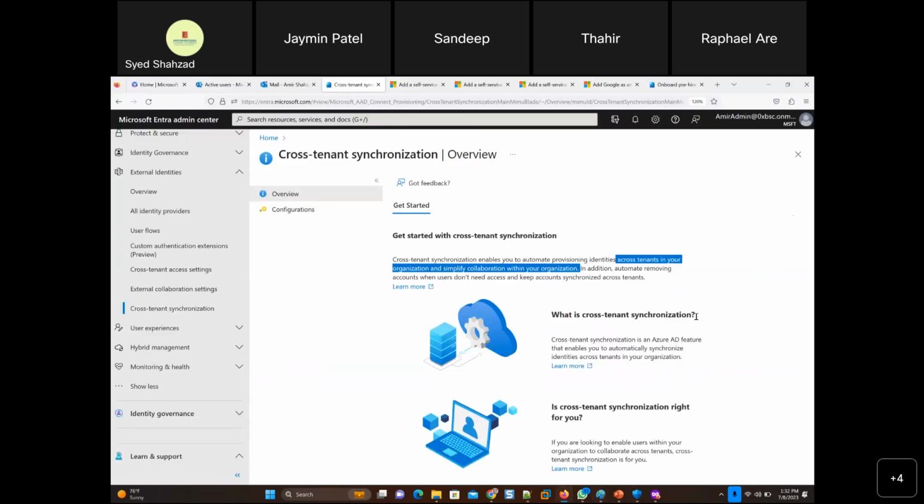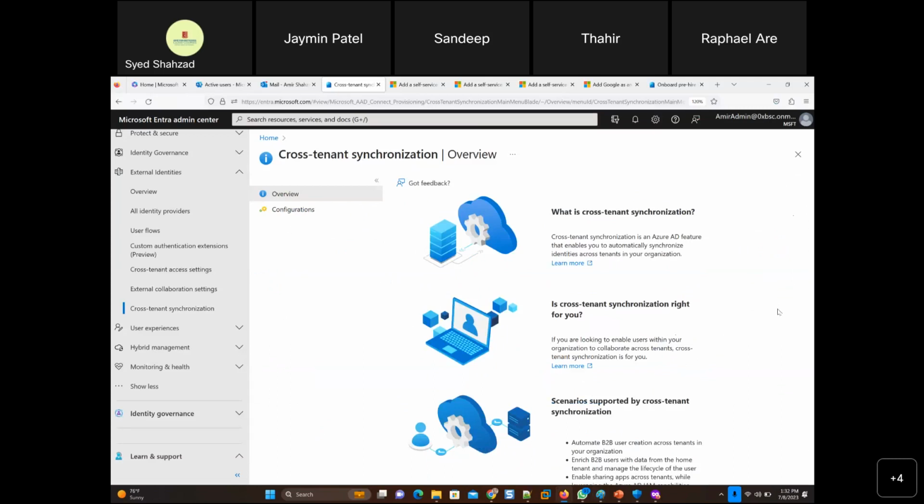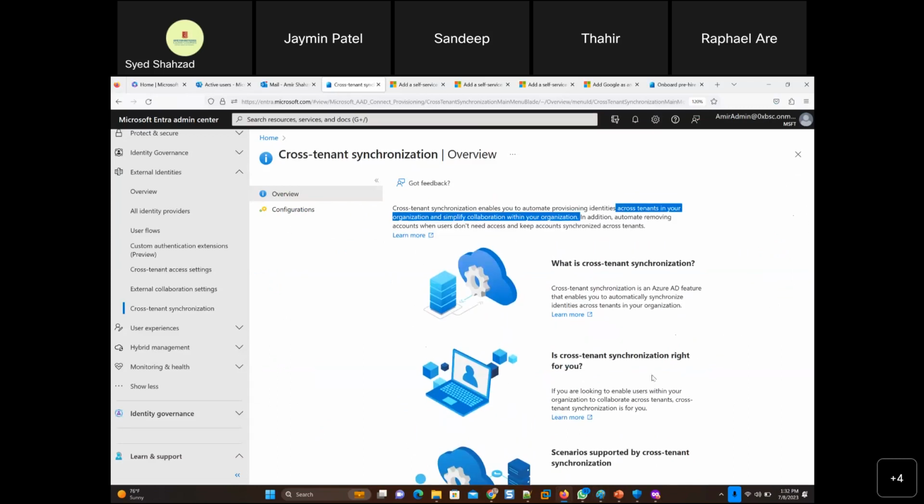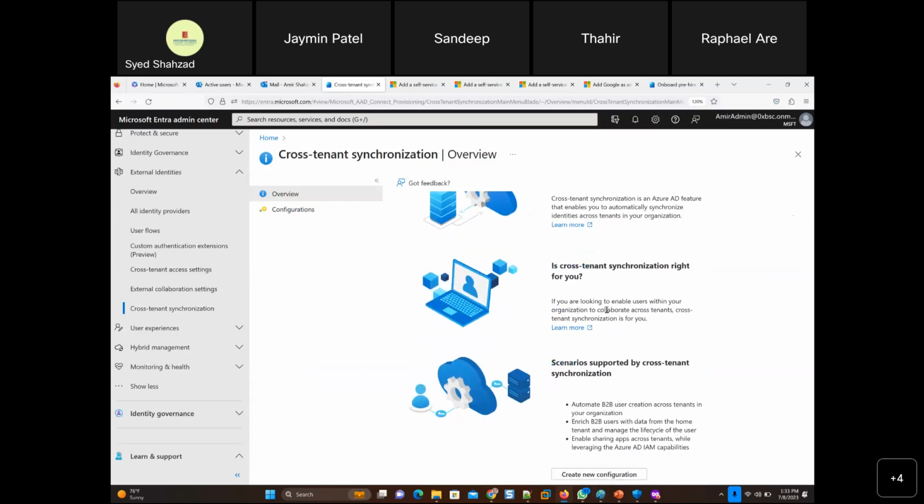But obviously, is that your use case? And if yes, then is cross-tenant synchronization right for you? If you're looking to enable users within your organization to collaborate across tenants, then obviously it is for you. Otherwise, don't do that. Scenarios supported by cross-tenant.